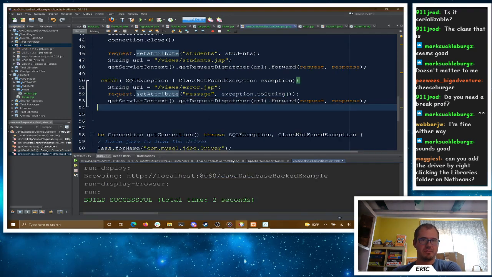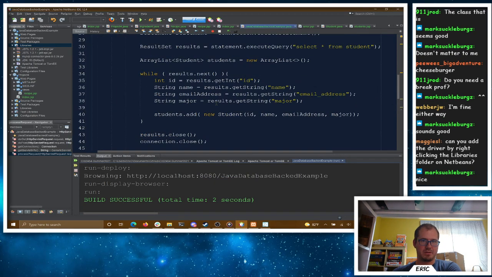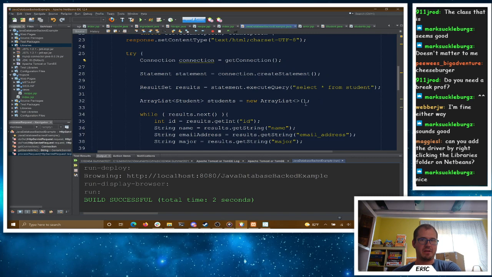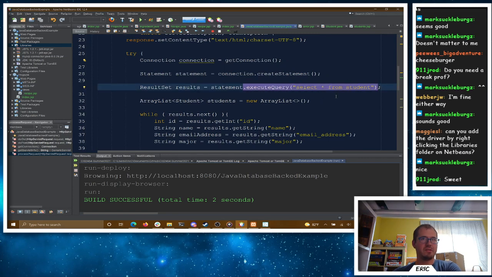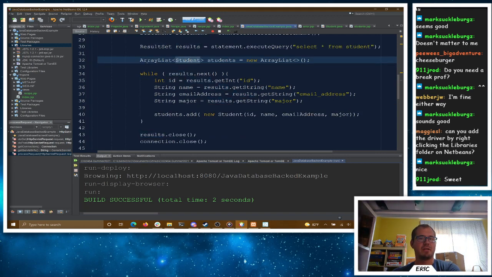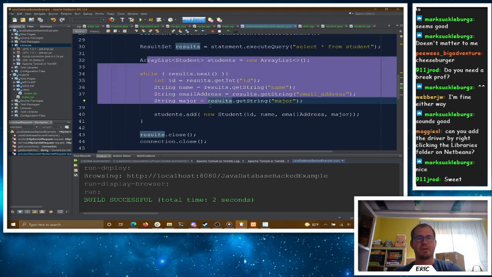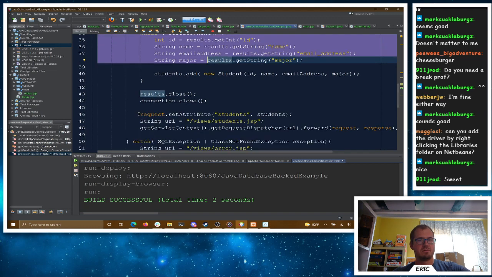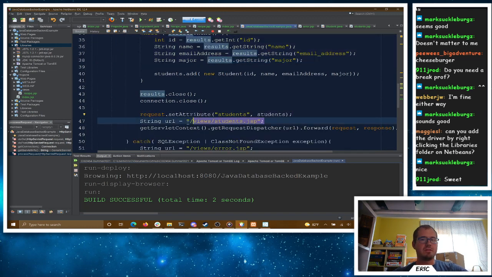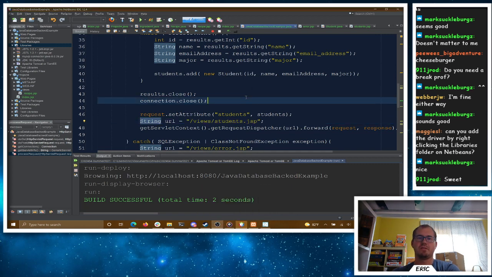All right, so again, very similar to what we were doing with our PHP side of things, right? We can execute queries, we get these result sets, and then we just want to build objects out of them, and then we can attach those objects to our requests. We can set those attributes so that they can be accessed, read over in the JSPs.